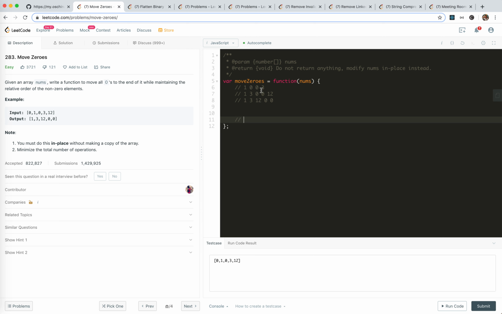The other approach would be to move the 0 directly to the end, swapping with the last element. When we meet the first 0, we need to swap it with the first non-zero element from right to left, which is 12 here. Then we go to 1, it's not 0, so we do nothing. Then we get 0, swap this 0 with 3. And then we meet the 0 that we swapped, so we stop.